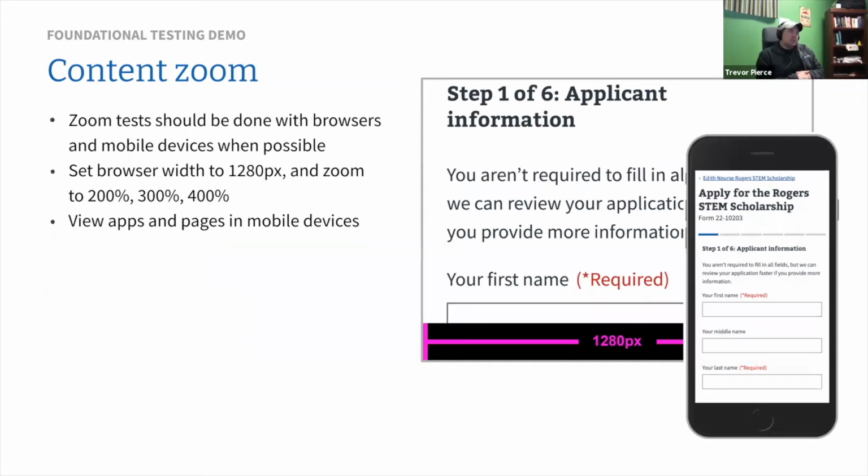Content zoom is the third part of foundational testing, and zoom tests should ideally be done with browsers and mobile devices if possible. We understand not everyone has access to a smartphone or a mobile device, so we have some guidance around using your browser, setting it to a very specific 1280 pixel width and just zooming it to 200, 300, and 400%.